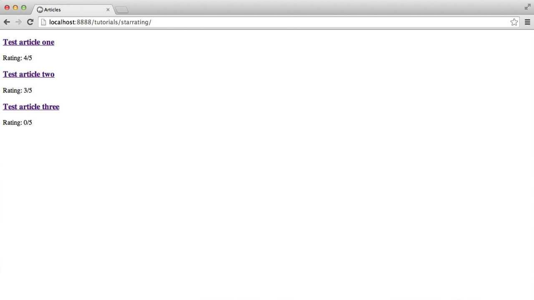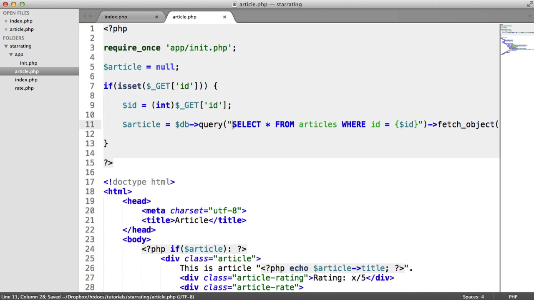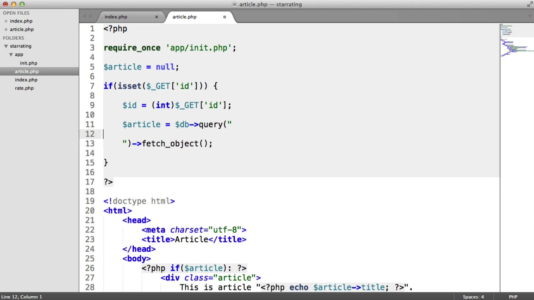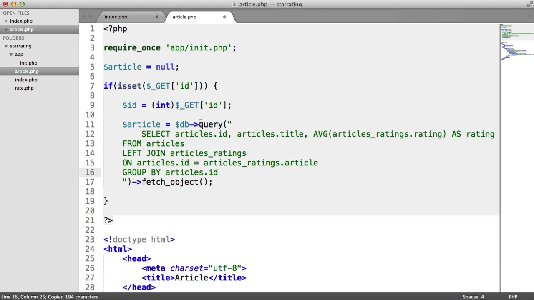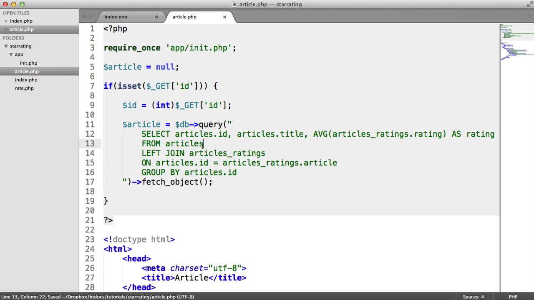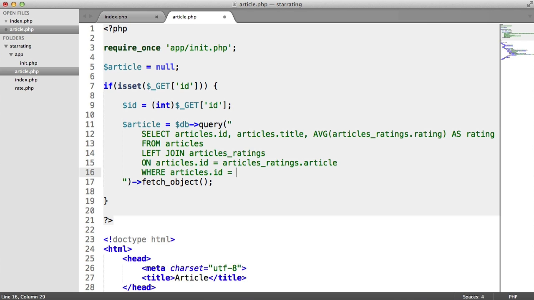So now that we have that, we can basically duplicate what we've done here and we can put that on our article page. So we are going to get rid of this. We'll pull this down a little bit here. And we're going to do pretty much the same thing with a slight adjustment, obviously, because we are selecting a specific article. So we don't need to group. We're just going to say where articles.id equals, and then we're going to pass in that ID that we got from up here. So we're doing the same thing here.